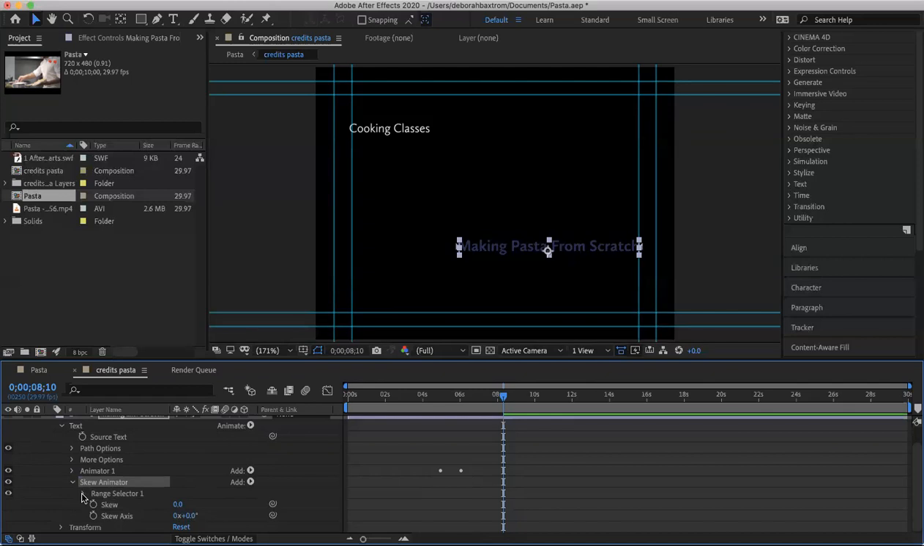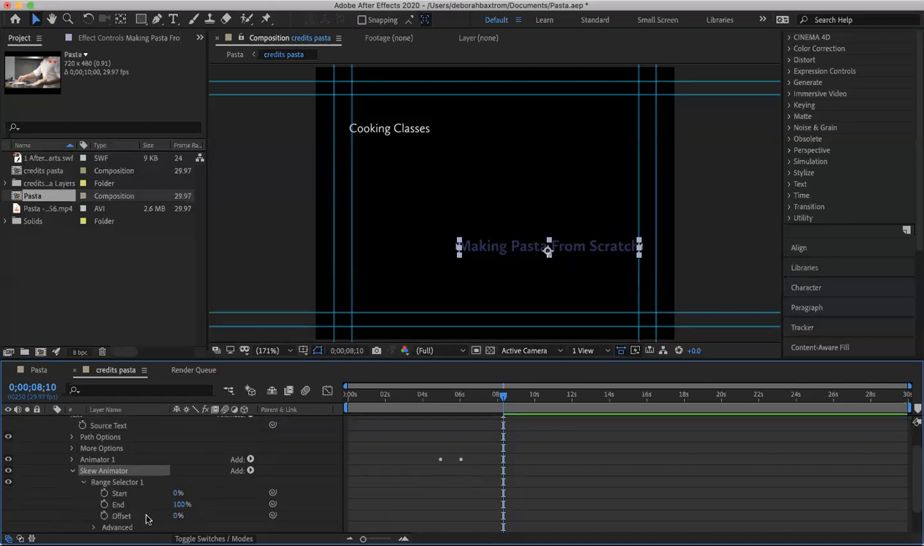Now we're going to expand the range selector here. This has the start and end of what we're going to do to the word pasta. It's probably easier to just show you. Watch the composition panel as I drag the start range selector. I'm going to drag it to the right, and I'm going to stop it just before the letter P in pasta. Now under the range selector again, range selector 1, I'm going to drag down to the left, and I'm going to stop just after the letter A in pasta.